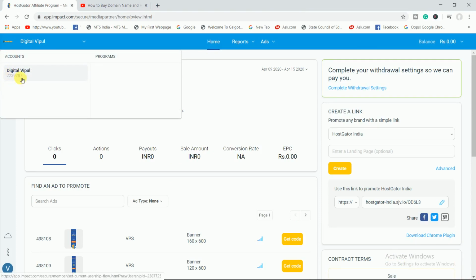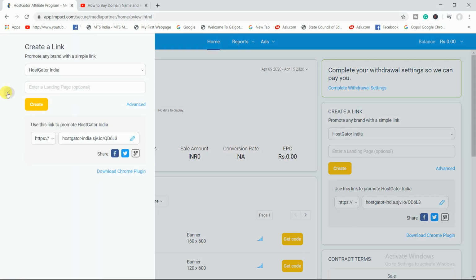Okay, and whenever you are using any kind of links for the promotion, you will see this ID in that link. Then there's an option of search. You can search whatever information you want. There's an option of notification, and here's an option of how you can create a link. You don't have to do anything. You just have to click on Hostgator. This is optional, and you just have to click on create, and you will get a link.